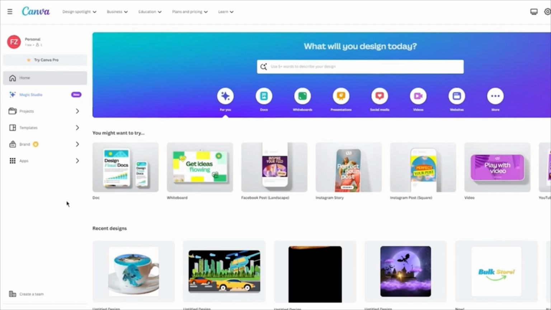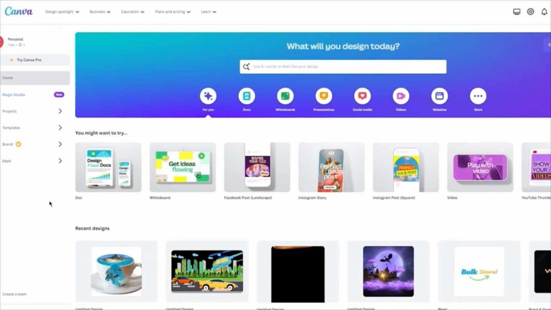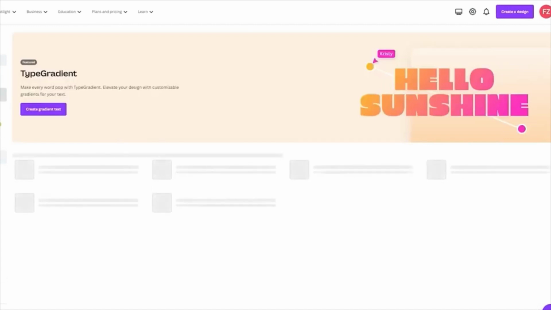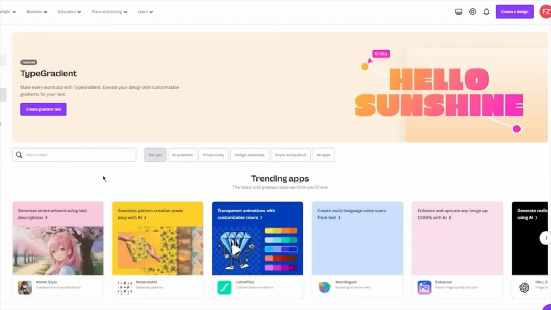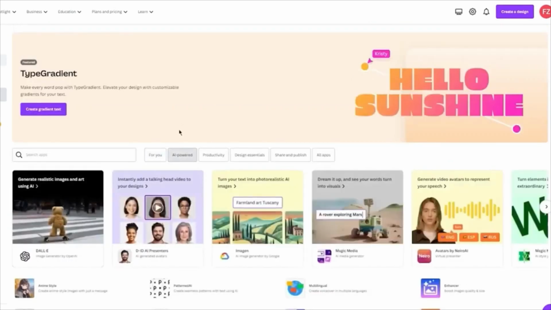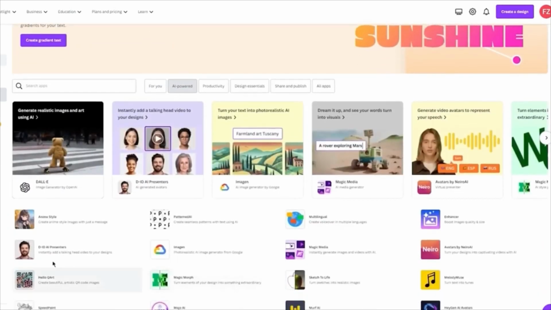Okay. So to start things off, we're going to come over here to apps. Now, once you go to apps, you're going to come down here and click on AI powered. Once you click on AI powered, you get tons and tons of generators. You get Dolly, you get Imagine, and all of these different types of things.